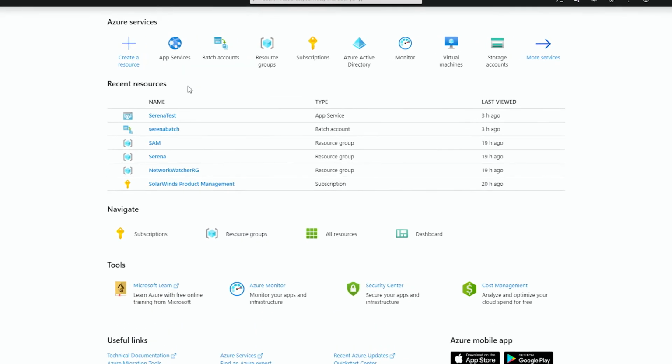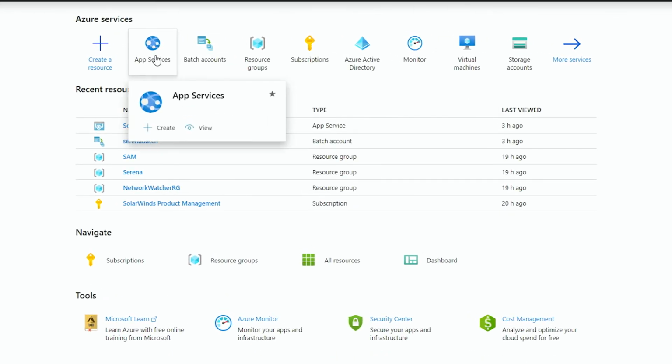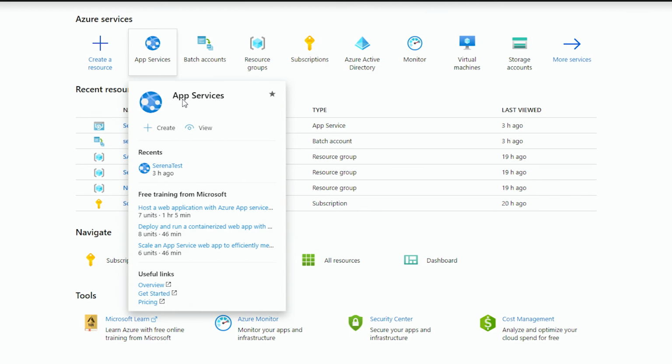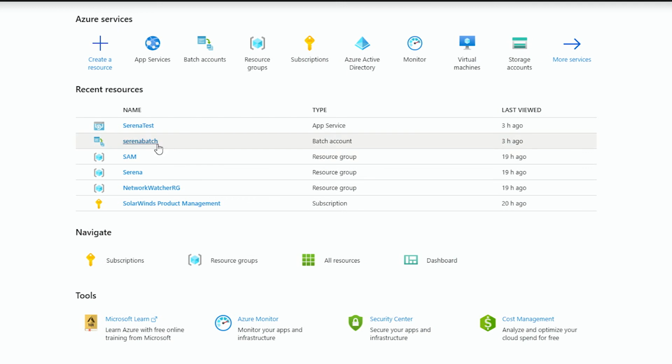So there seems to be a reason to the madness. But the prerequisites really involve you going ahead and first making sure you have something to monitor. As you can see in my Azure portal, I have an app service. I also have a batch account set up. This is very temporary. I also happen to have a deployment of SAM that I deployed from the Azure Marketplace.